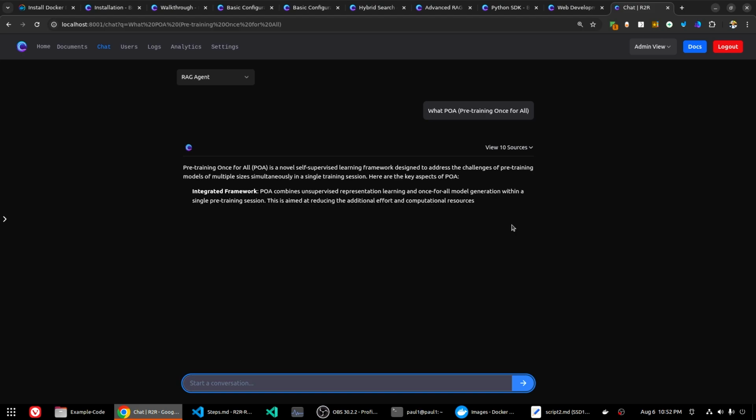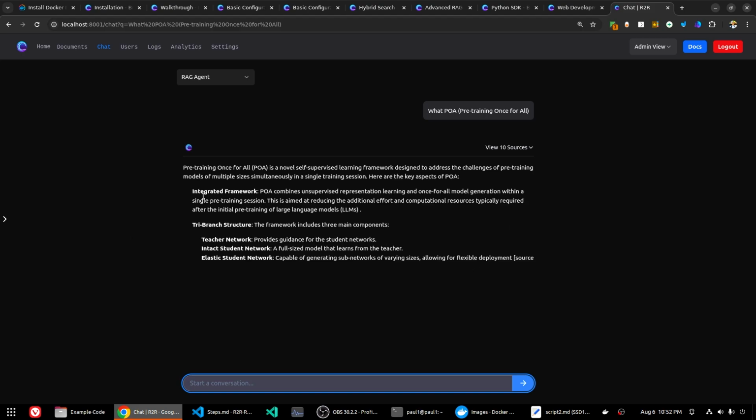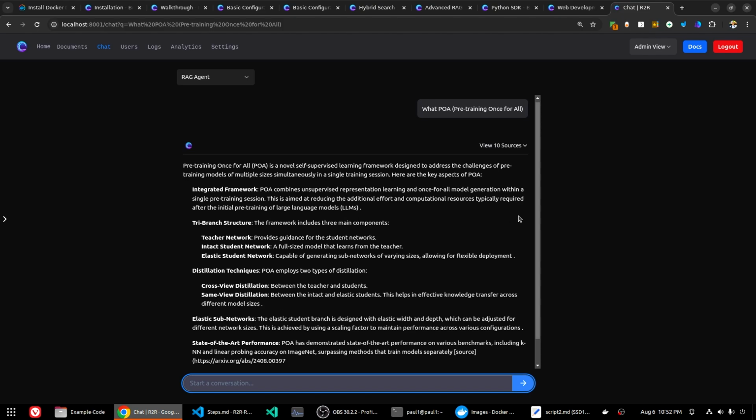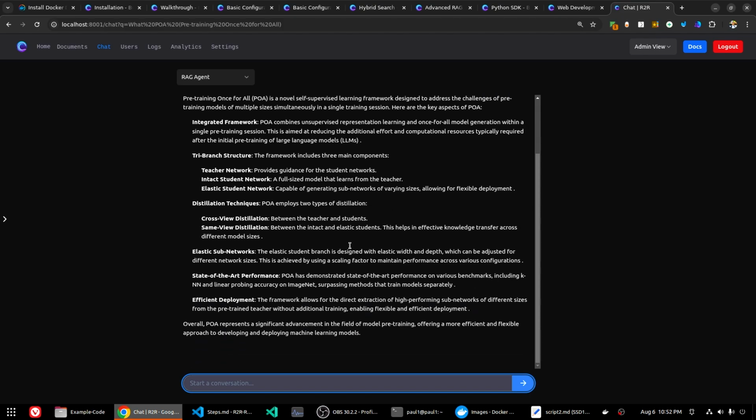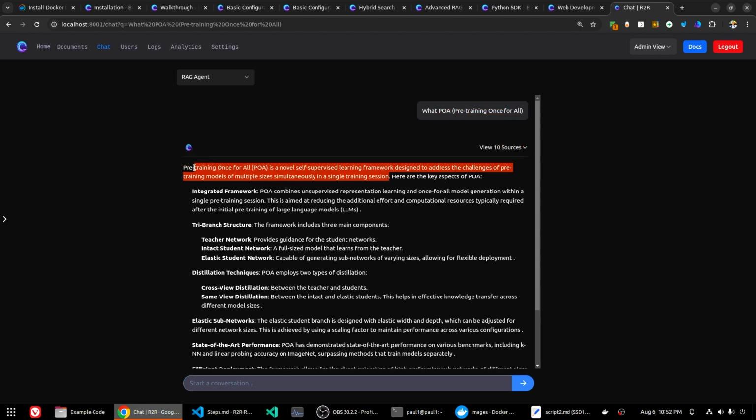All right. Yep. So pre-training once for all is a novel self-supervised learning framework designed to address the challenges of pre-training models of multiple sizes simultaneously in a single training session. Yeah, that is exactly what it is. And this paper was recently released just a couple of days back. So this is not from the model's knowledge base. It actually referred to the knowledge base and then answered your question.